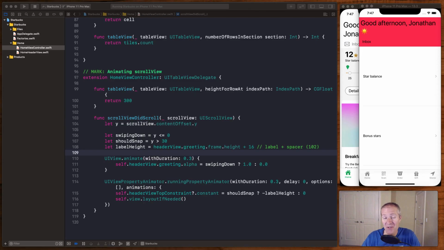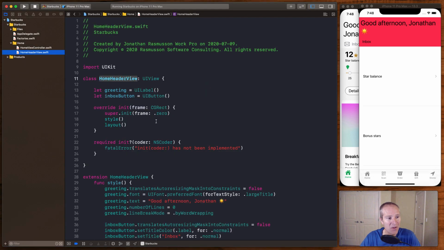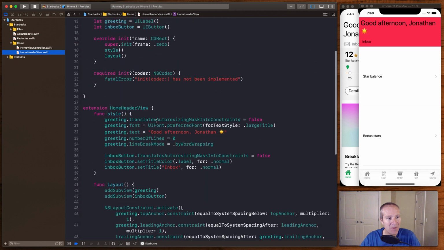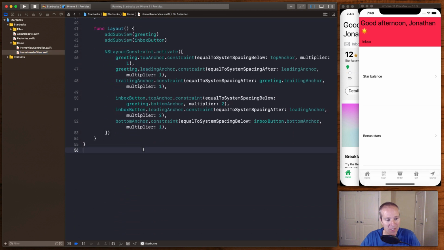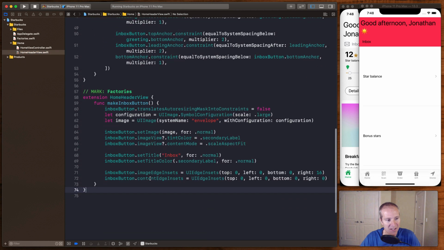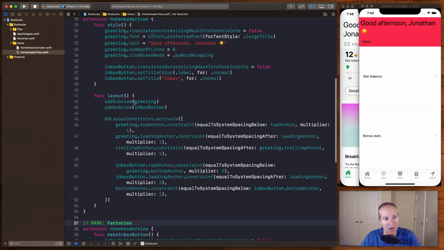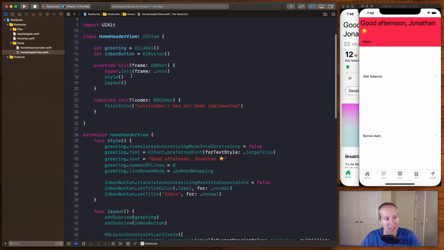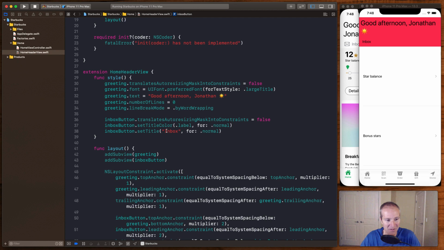Before we wrap up, let's just do a couple more touch-ups. One is let's see if we can get this inbox to actually have an email sign beside it. So let's go back to our home header view, and down in the bottom there, I'm going to add one more extension. This is an extension on our header view. I'm just marking this up as a factory area. This is just where I'm creating a factory method called inbox button. Right now, what our inbox button is, it's just a simple UIButton. It's beautiful. I love it. It's just a simple button with a title of inbox.